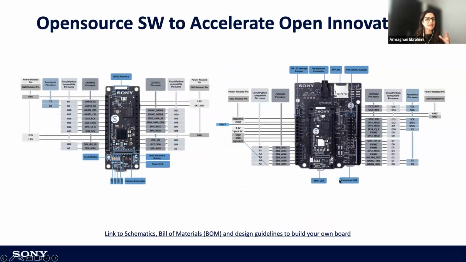Spresense is open source. You can access the schematic, you can get the BOM, and you can get the design guidelines to build your own board. So this is just open source software to accelerate open innovation.